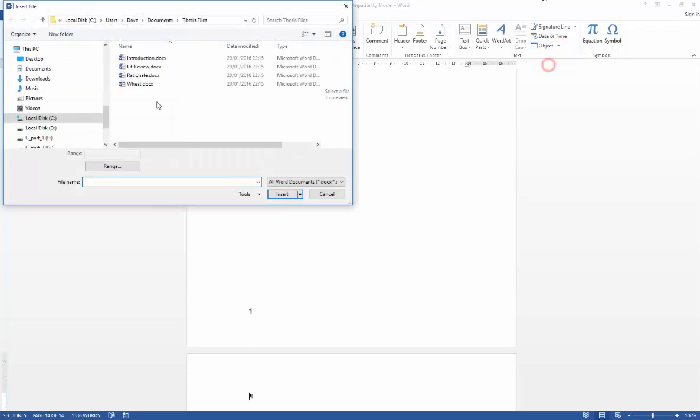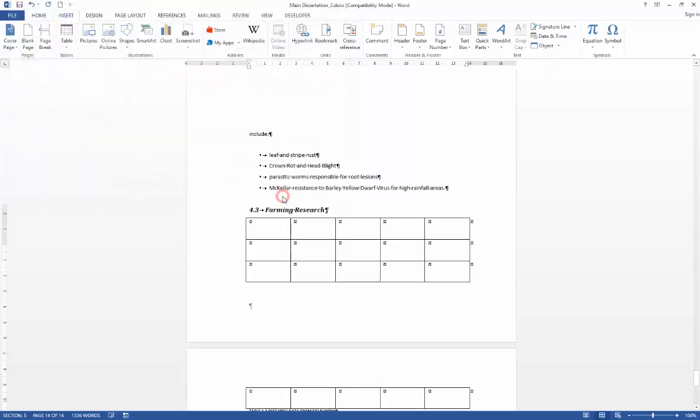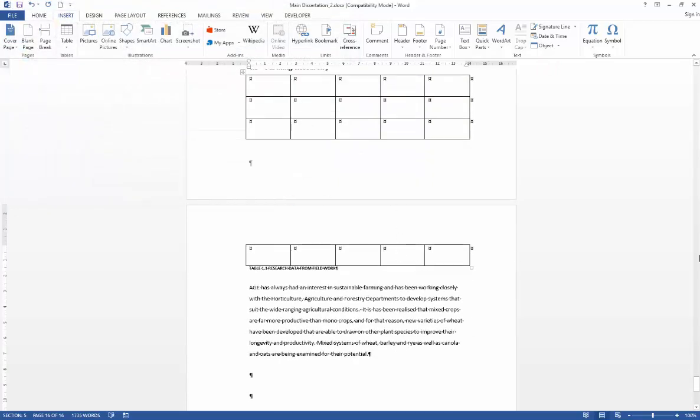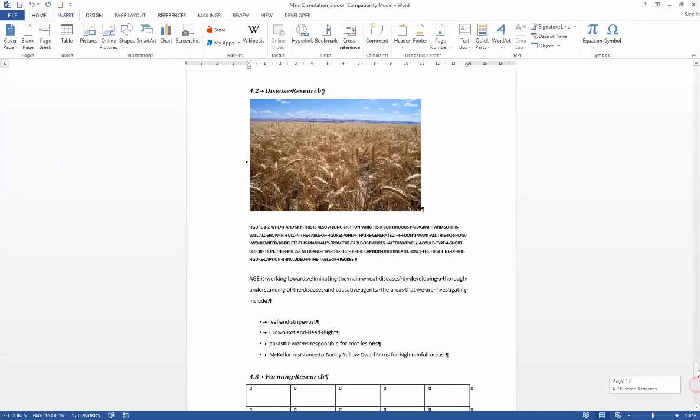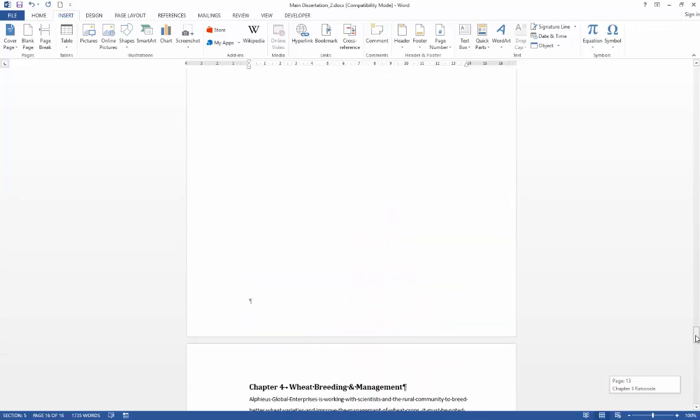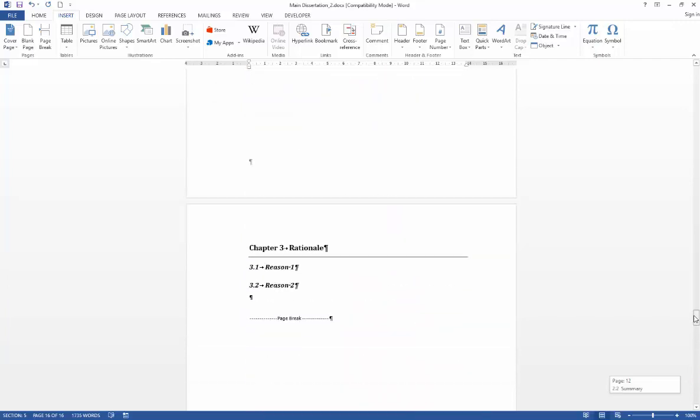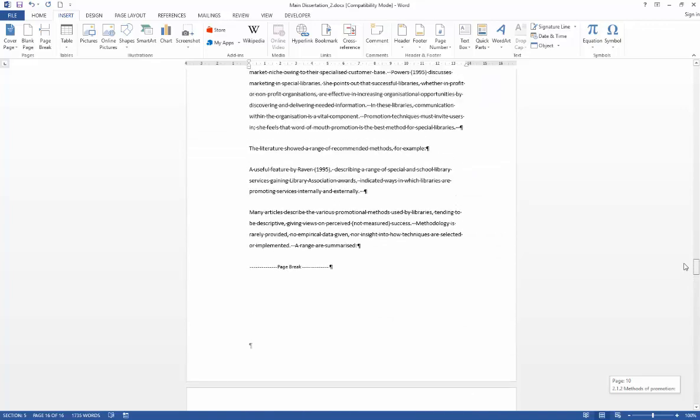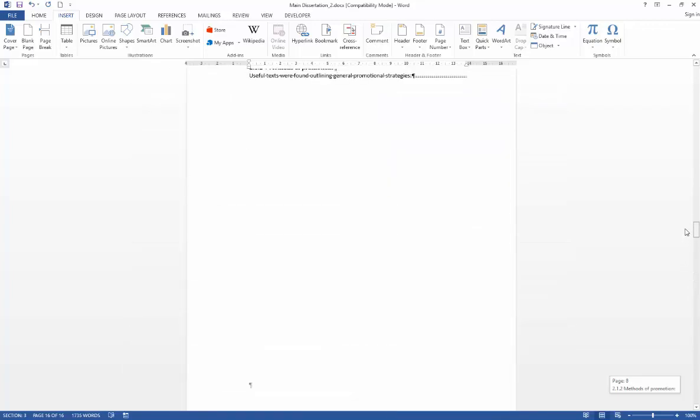So I'm just going to put the last file in, and there you can see that we now have our document assembled. The numbering is all correct, and that's pretty much all there is to it.